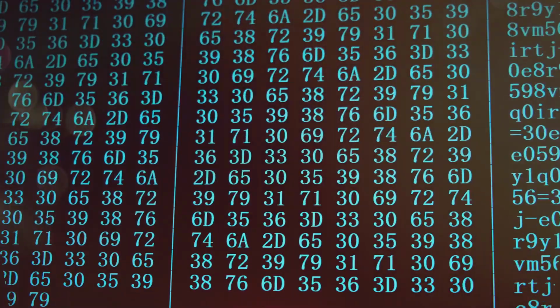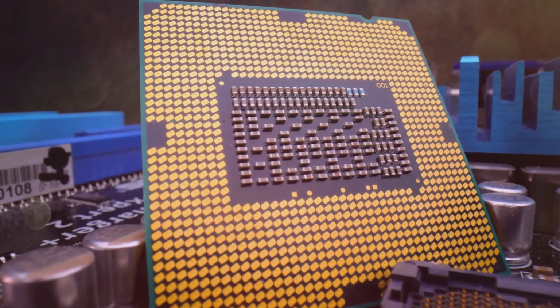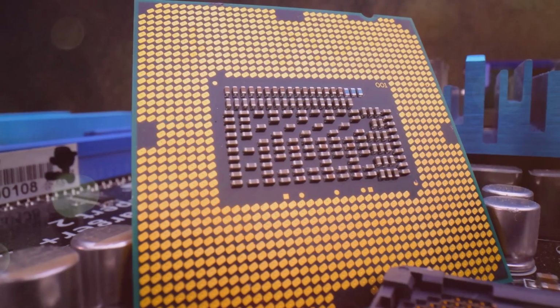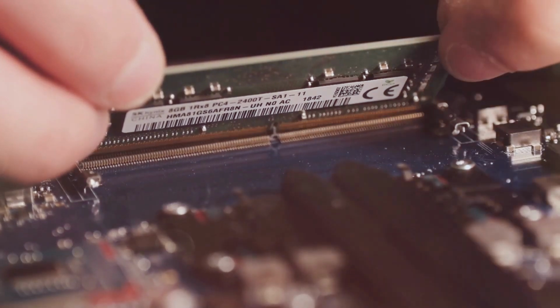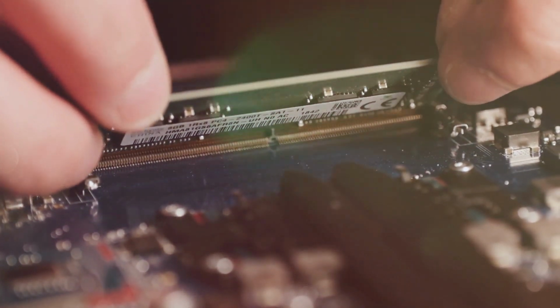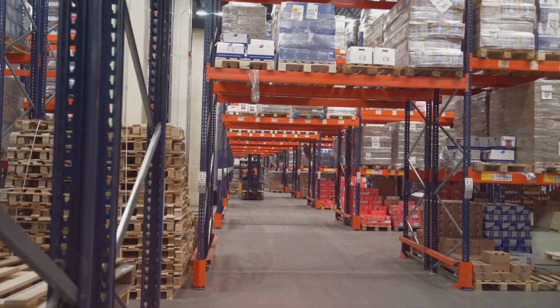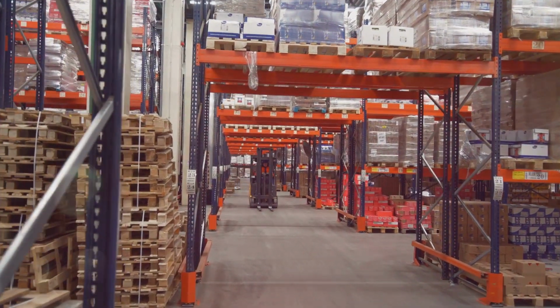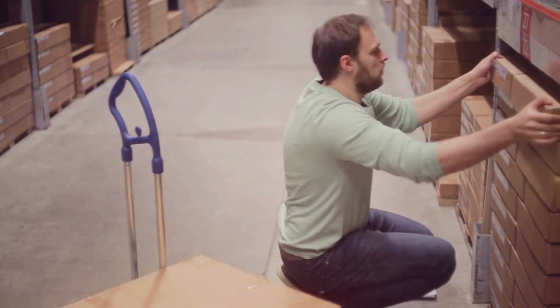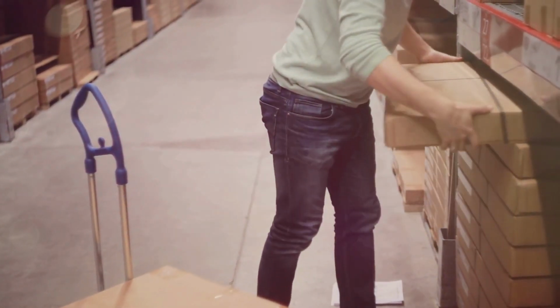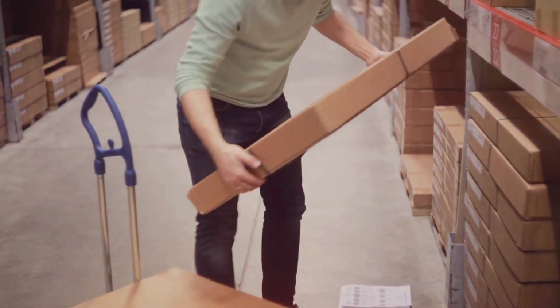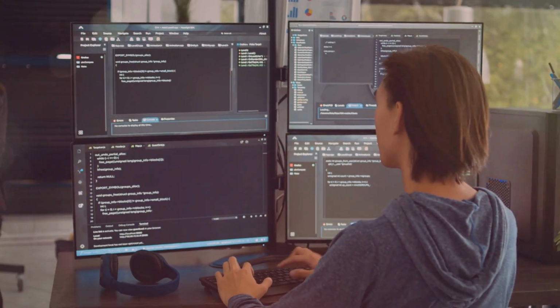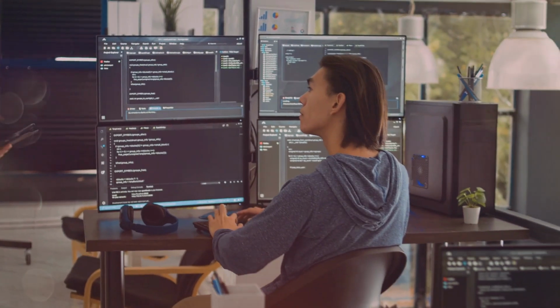First up, let's talk about memory addresses. These addresses are used by your computer's CPU, the brain of the operation, to access information stored in RAM, which is like the computer's short-term memory. Imagine RAM as a giant warehouse with millions of storage boxes. Each box has a unique address, and the CPU uses these addresses to find and retrieve the data it needs. These addresses are crucial for your computer to run programs, open files, and do pretty much anything.